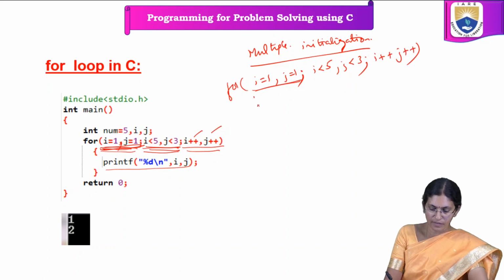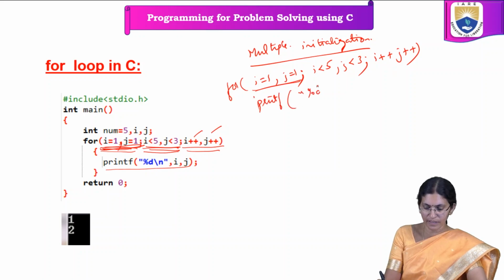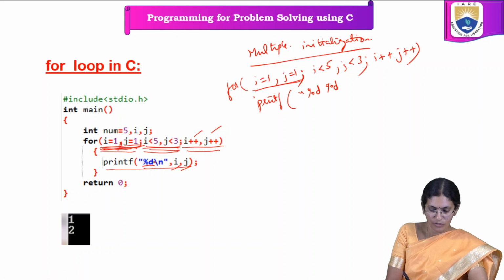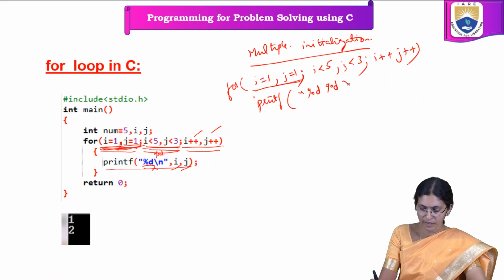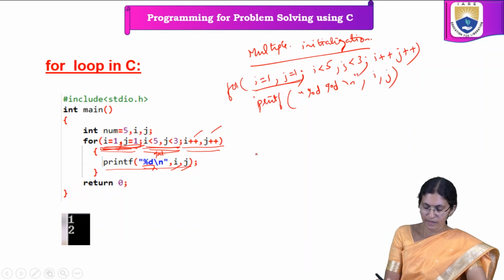Now inside this we have written the printf statement with %d, and the next one on the next line. In order to print the I and j values, we need to include two format specifiers. So here we need to include one more format specifier, %d \n, then I comma j. So this is the for loop.